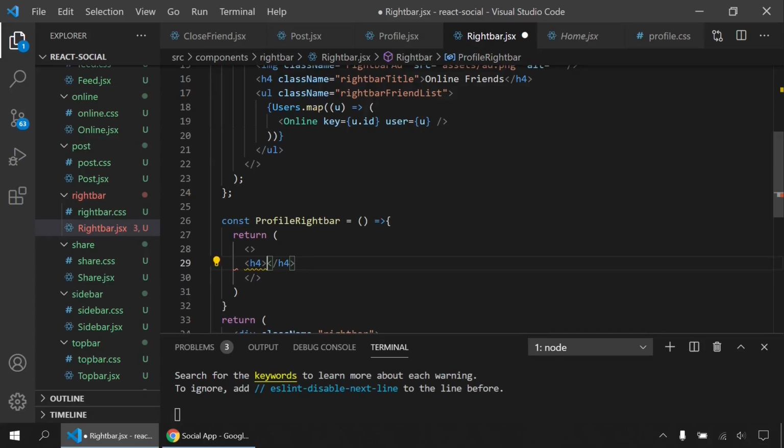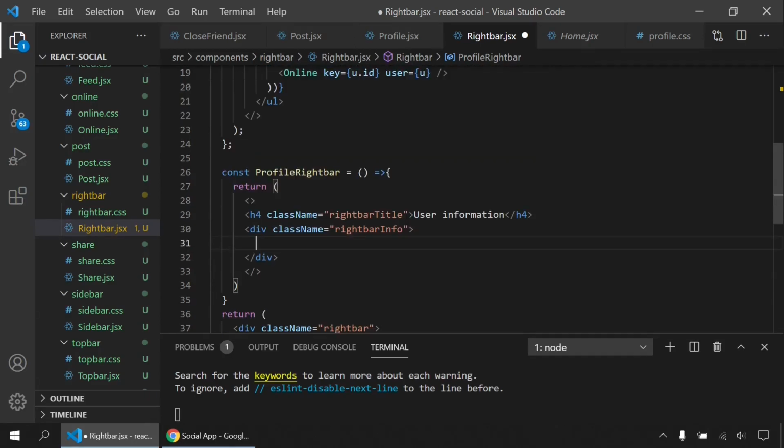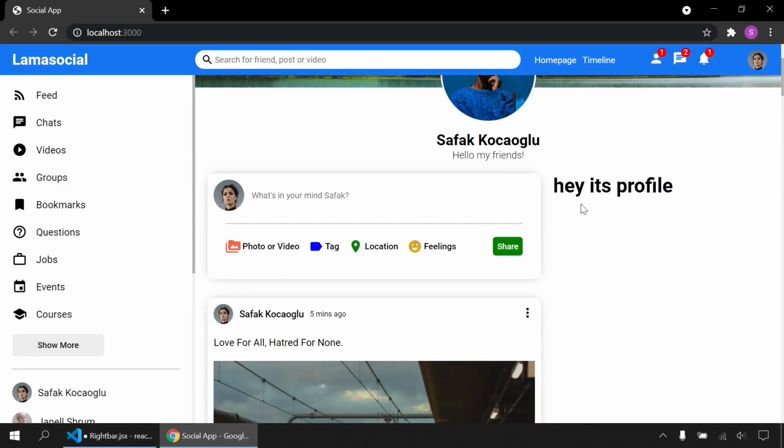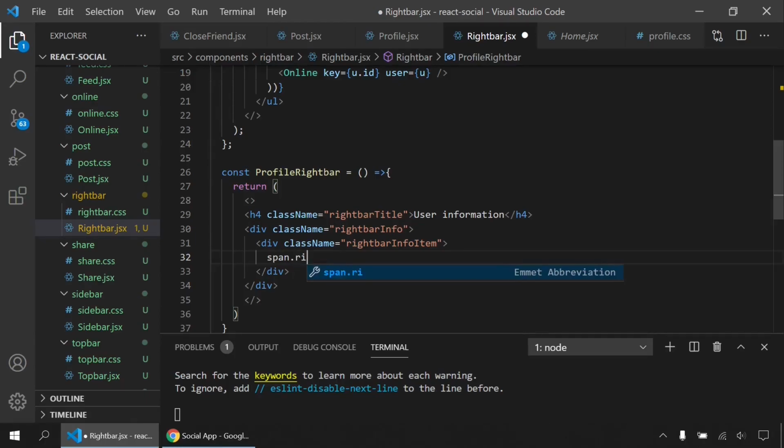Okay, inside this, I will just say first user information title, and class name Rightbar title. And after that, I'm gonna create a div. It's gonna be our info container, Rightbar info. And this info will include city here and hometown, and after that relationship. So I will say Rightbar info item and span Rightbar info key.